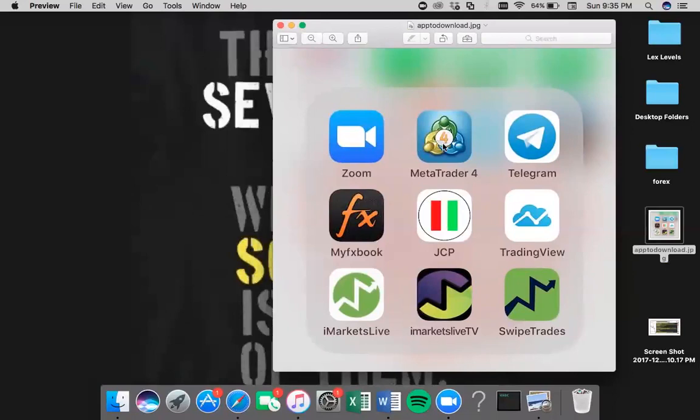Right now, MetaTrader 4, this is where you're actually going to trade from. This is your trading platform. Okay, so you want to get MetaTrader 4, download it either on your mobile device or your laptop or your desktop or all. All right, Telegram, this is how you're going to keep in contact with the iMarketsLive official, in contact with your team, because I'm pretty sure your team is going to have a Telegram group. Any channels that your team is going to have, Swipe Trades alerts, everything.